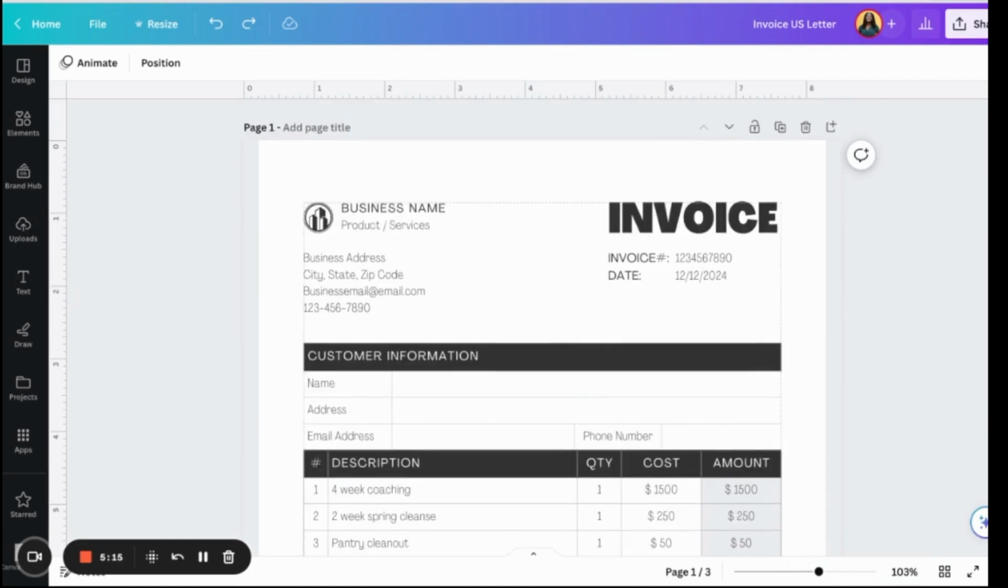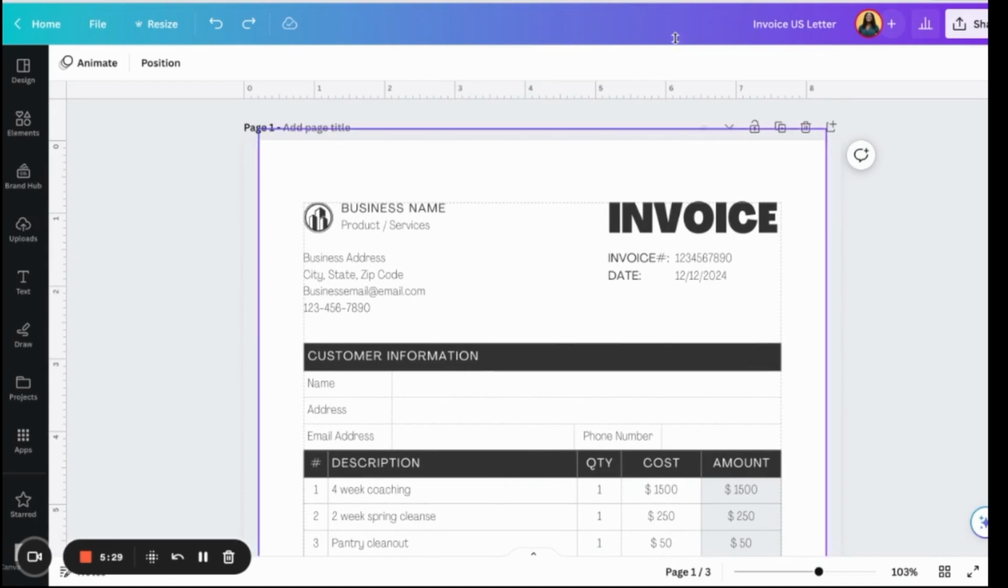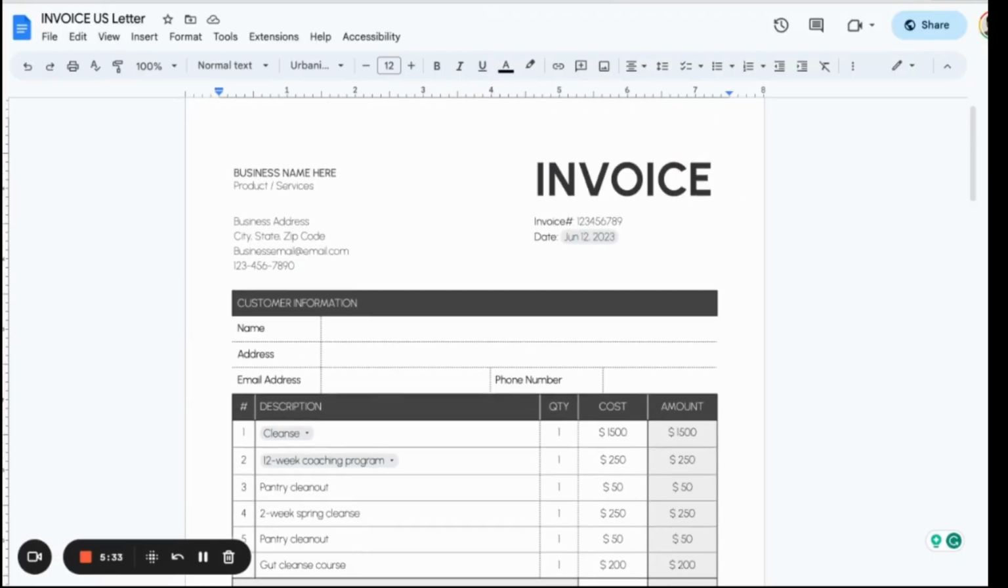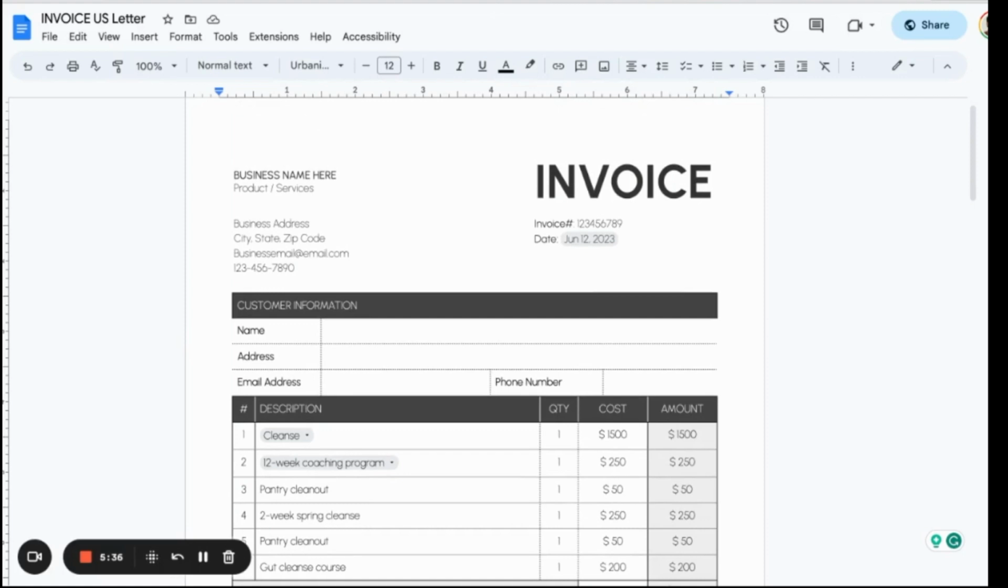So the pros of Canva: you can use it for free, download your invoice as a PDF, and it is the most customizable option that I'm going to go over today. Moving down the list, we're moving downwards as far as the customizability and also the ease of design.